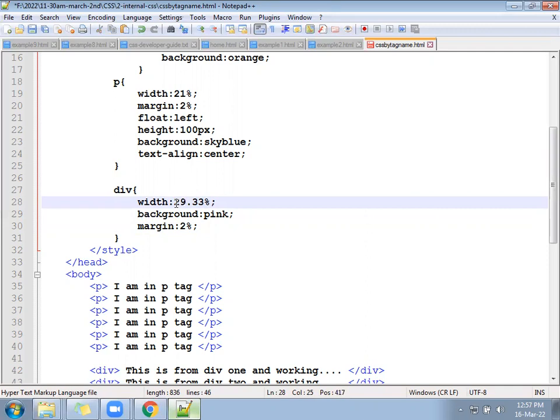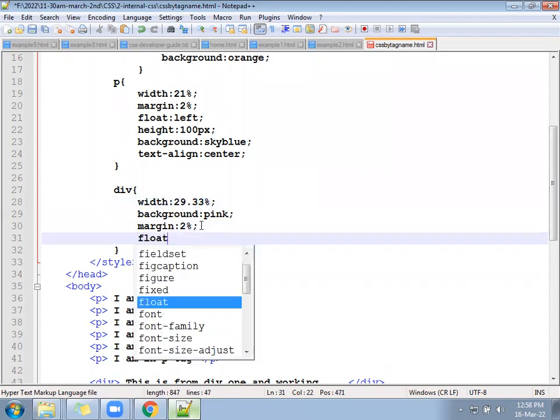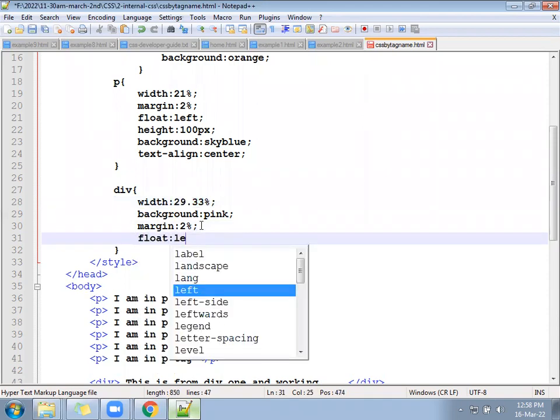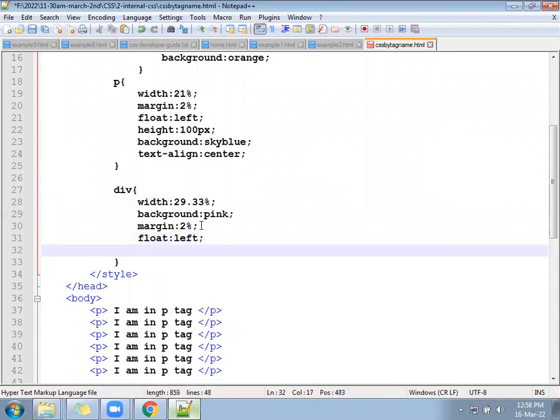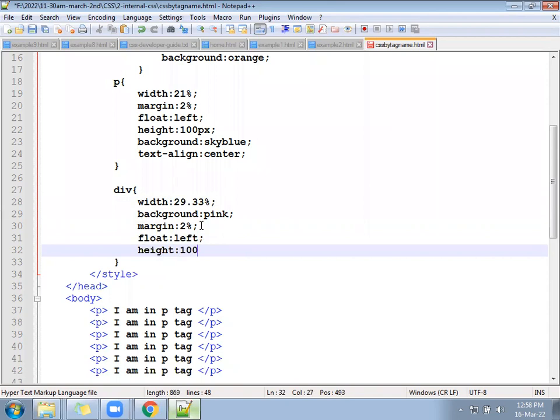Now after that, since you are going to bring them in one line, you have to give the float property left. After that, width, background, margin, float. Width we have written, background we have written, margin we have written, float we have written. Keep some height also. 100px.